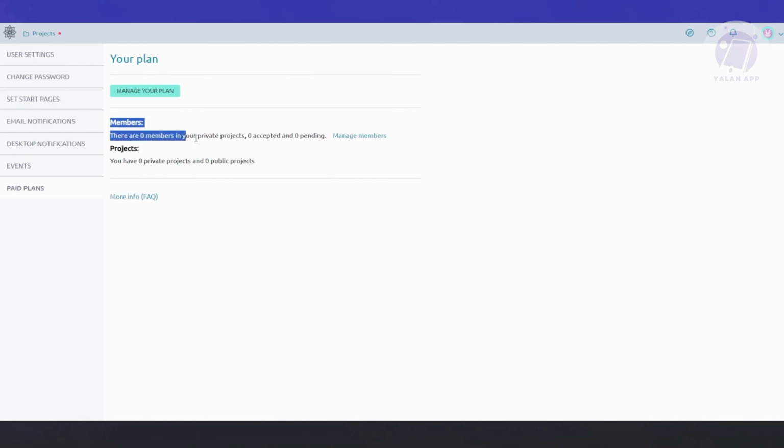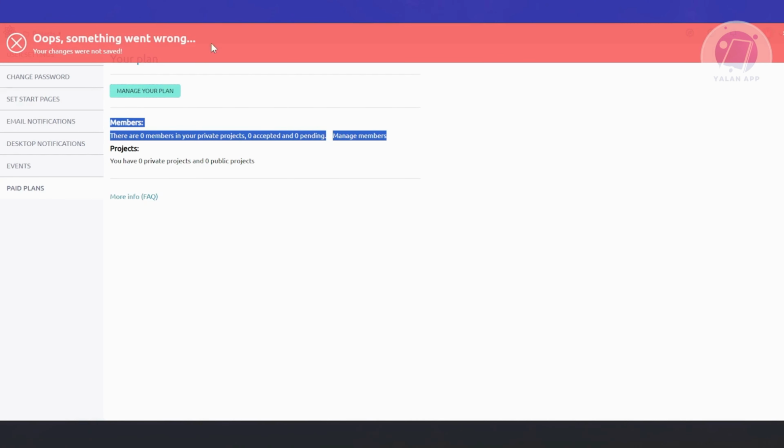For subscriptions, there are going to be different subscriptions that you can get. For example, for members right now, there are 0 members in your projects, accepted and pending. If you want to start managing your projects, this is where you would manage it. And if you want to manage your plan, just click on Manage Your Plan. From then on, you should be able to update that, but obviously mine is not yet active.